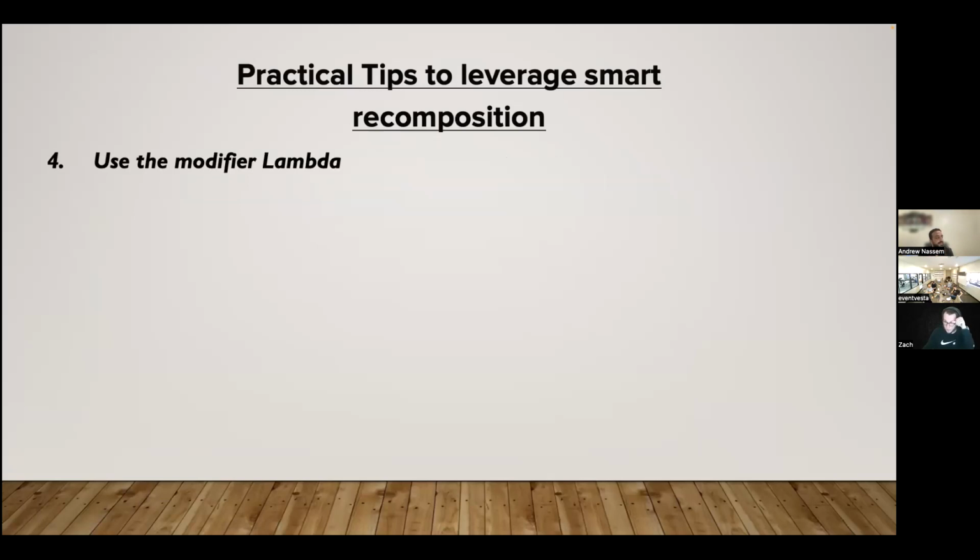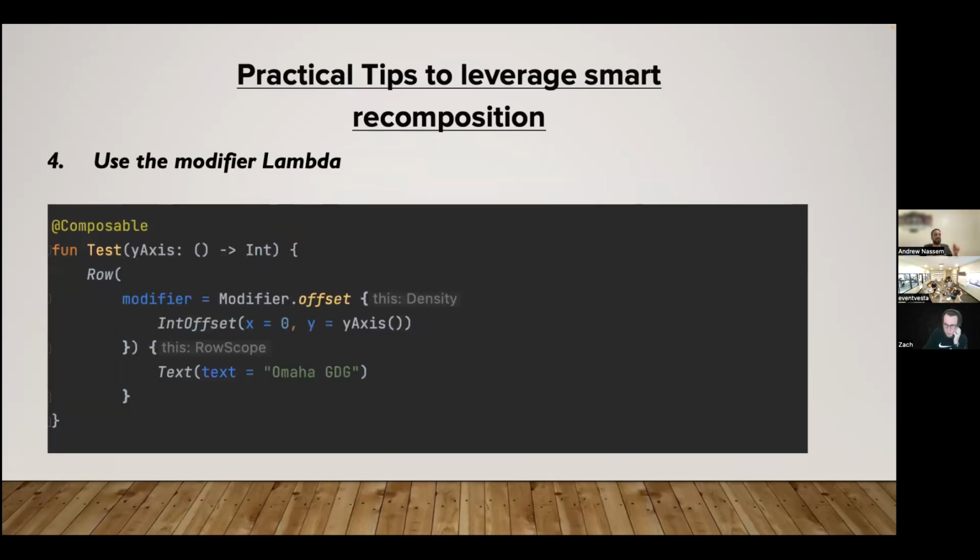The fourth one here is to use the modifier lambda. So let's say that we have a sample like this one here. We have here the y-axis, which is a variable one, something that changes a lot. We don't need to do that in its own function, so that it re-renders again. It's better to keep that as a function that calls something from the view model. So the view model is going to change it and it's going to call it again.